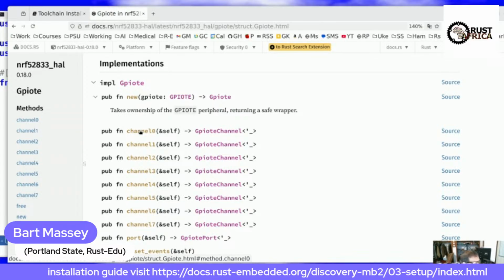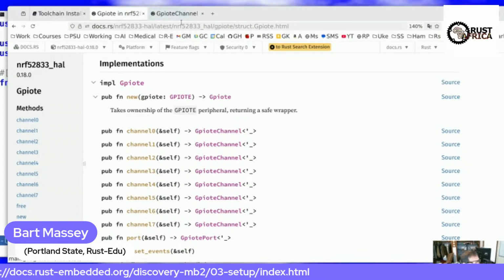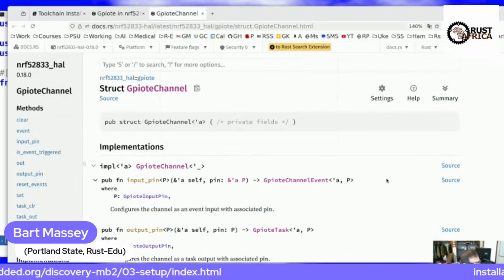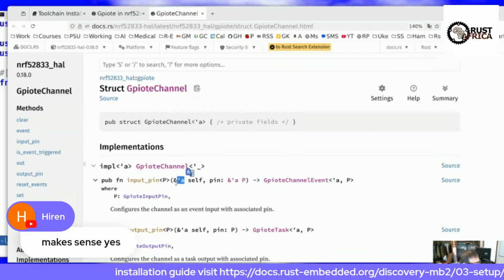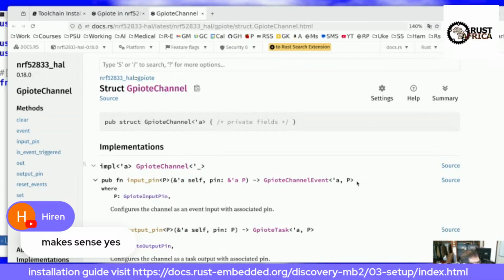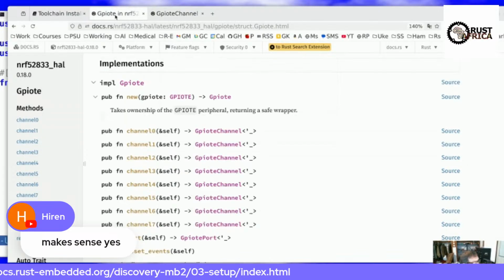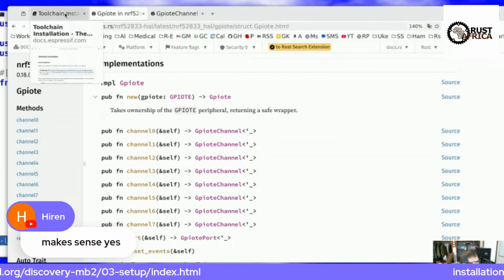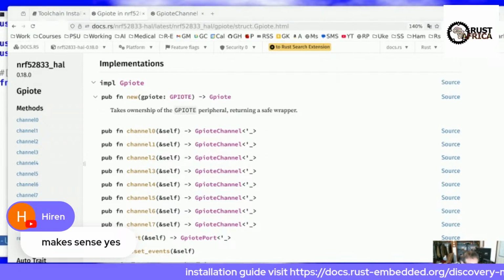It would be better if we had some better plan. What really needs to happen is that the GPIOTE channel needs to use a cell or something so that it doesn't have a lifetime like this. This is a weird pattern and probably not good Rust, but it's the way the crate is right now, and we should fix that at some point. So that's one place where lifetimes would have come up, but didn't come up because we dodged it that way.